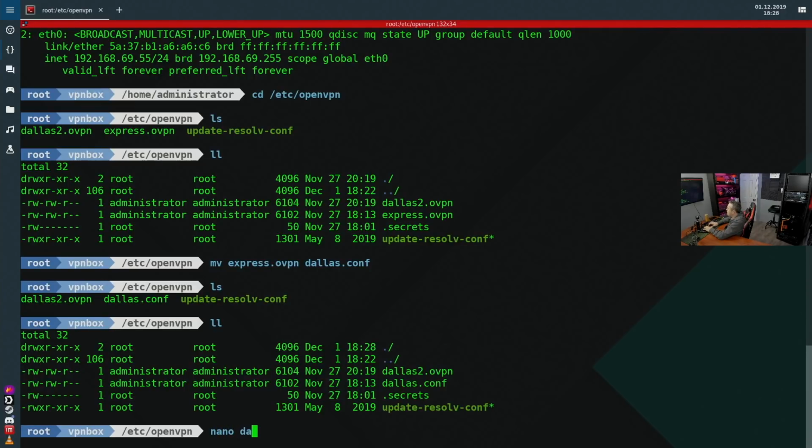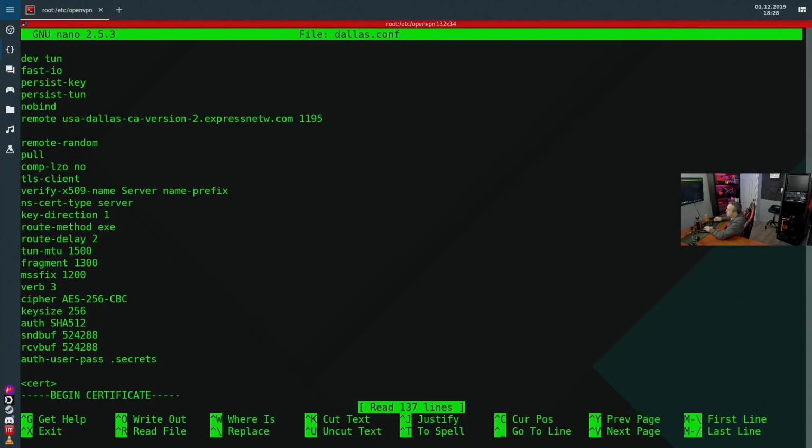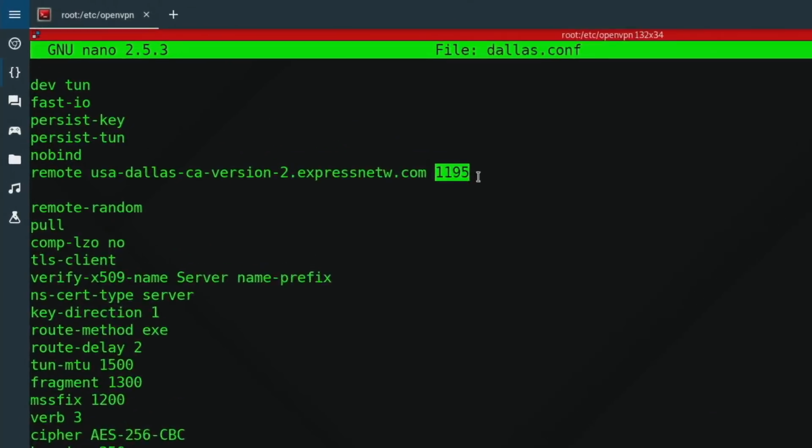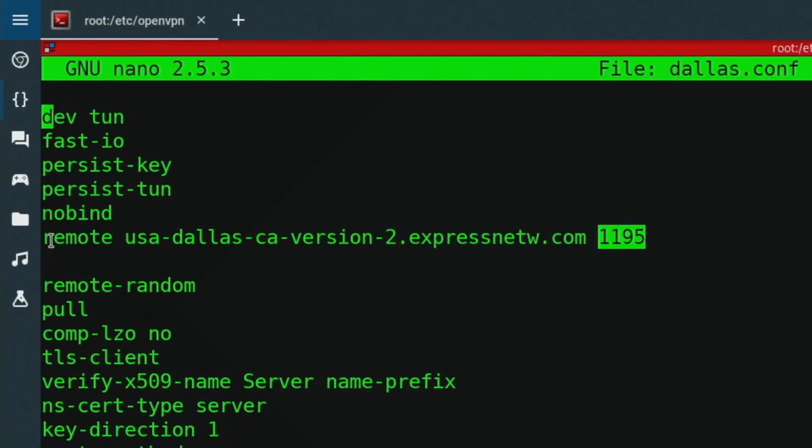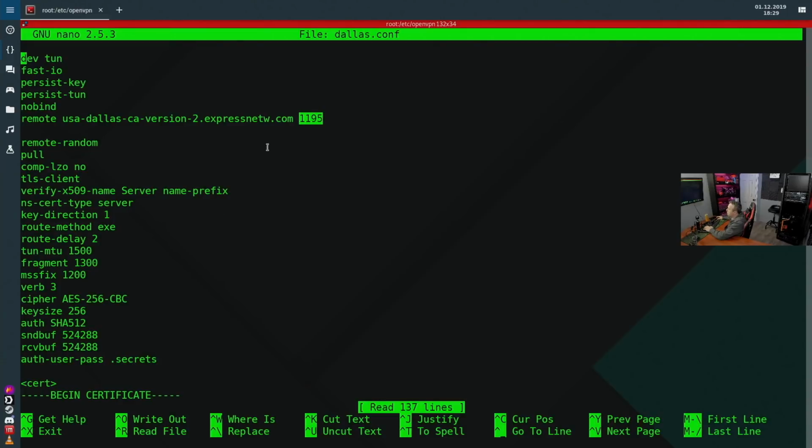And if we look at what's inside this .conf file, you'll see that this is the remote server we're connecting through on ExpressVPN. It's using port 1195. That's very important to notate the port because we need to be opening up that port to establish the connection. So remember that.